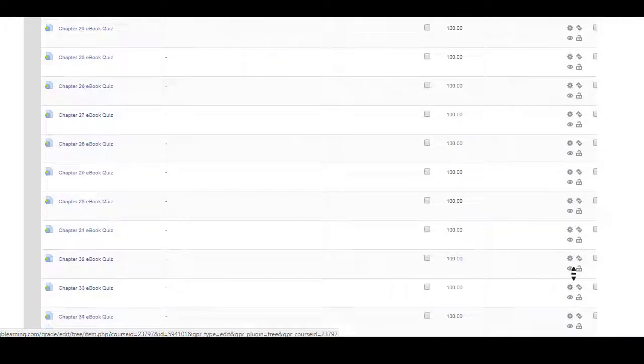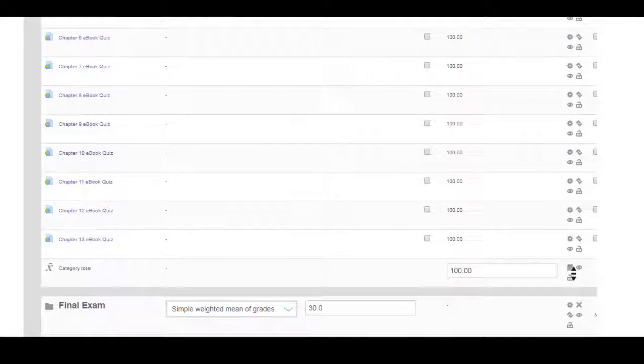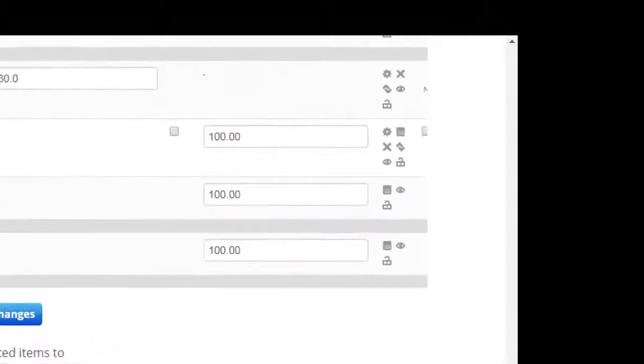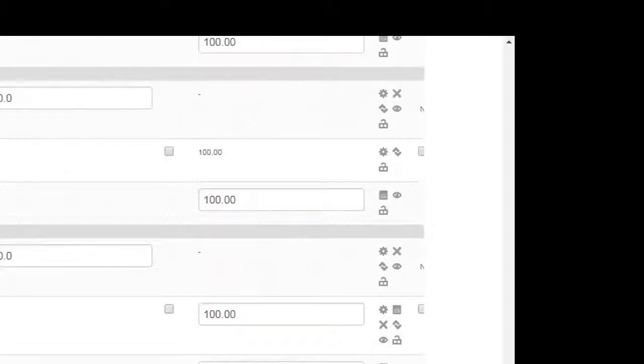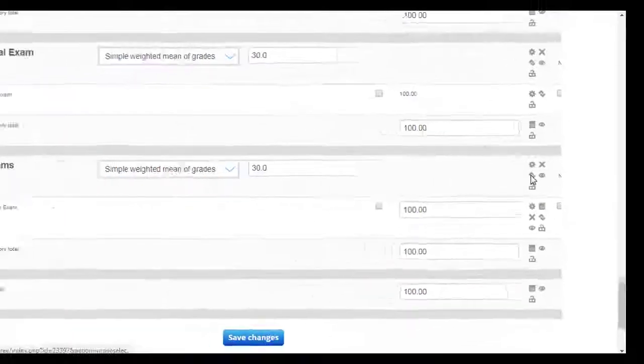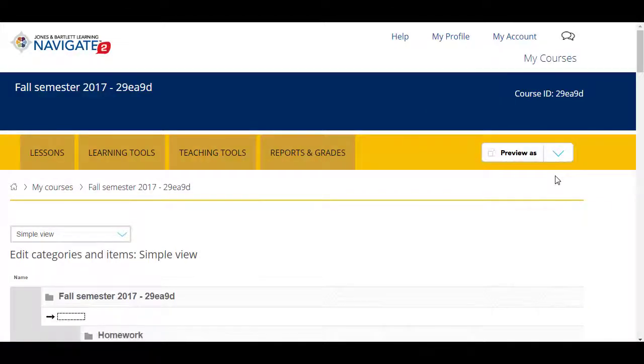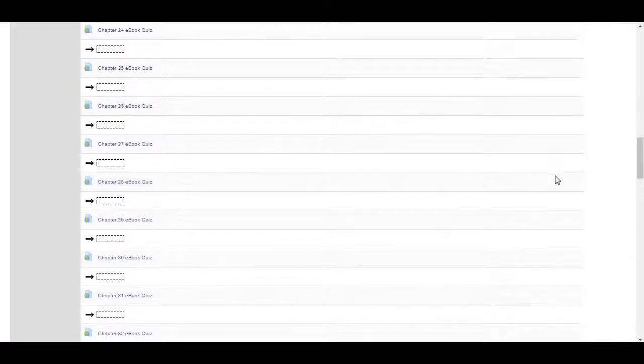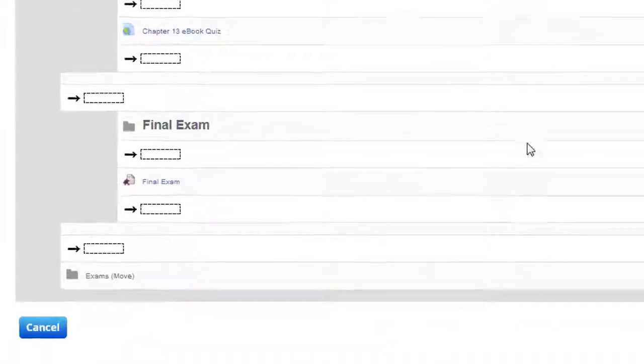You will also see the Move icon to allow you to move categories and items in the order you prefer. Select the icon and then choose the new position you would like the category or item. The page will refresh and save automatically.